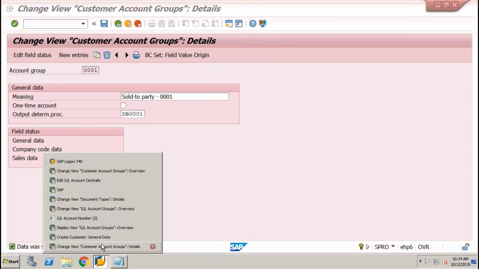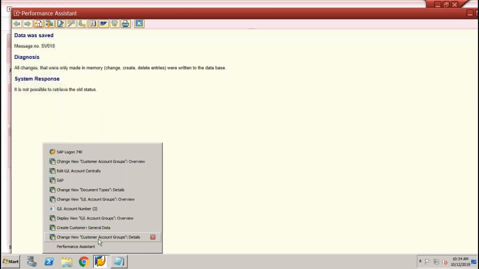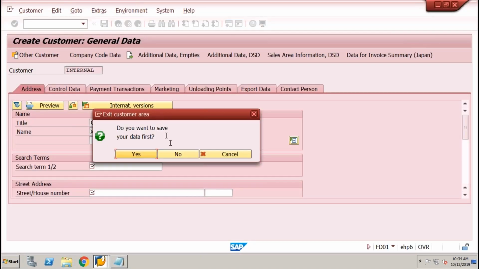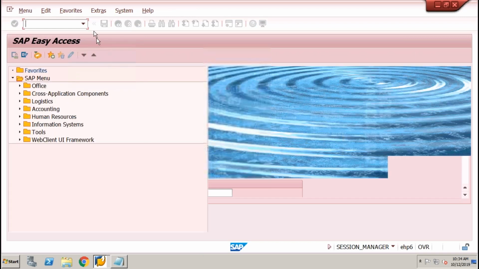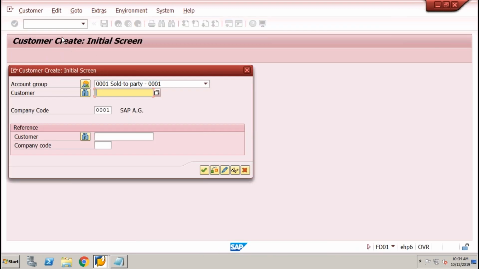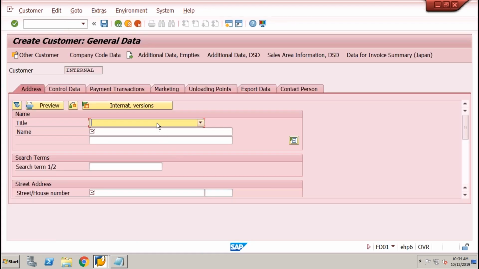Okay, now I can go to creation of customer, but I need to refresh it, right? Because I'm already in this screen, it will not make any changes. So I'll go to FD01 once again. I'm using account group 0001, company code 0001. Press enter. Company, whatever name I want to give. So this is XYZ Limited or something. Okay, and now you can see search term is no more a mandatory field.